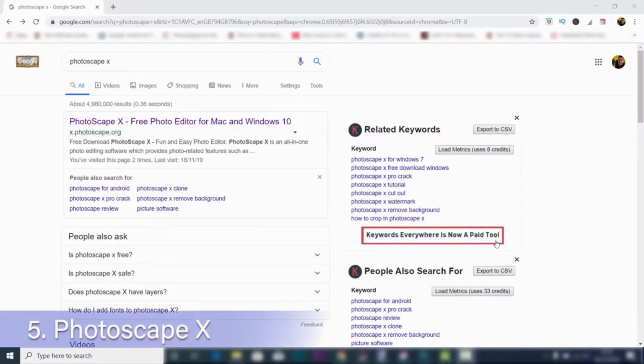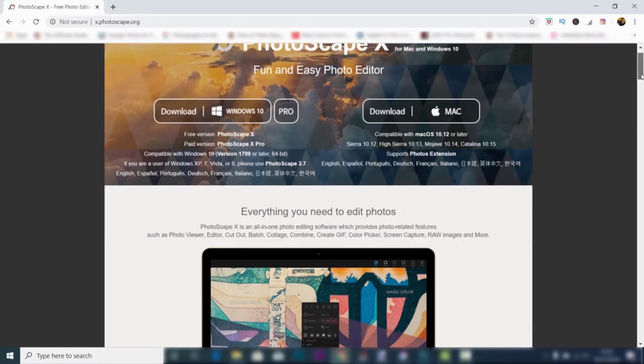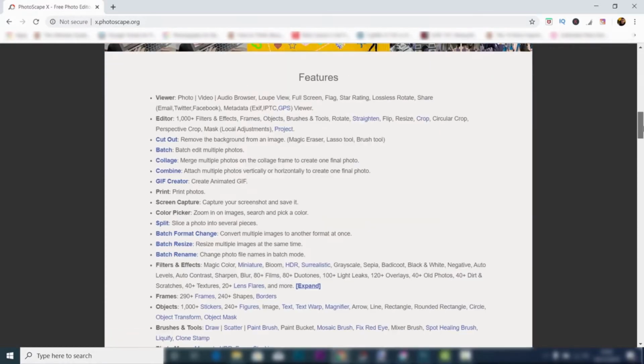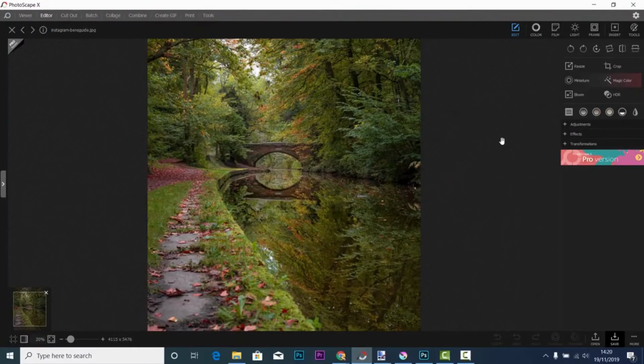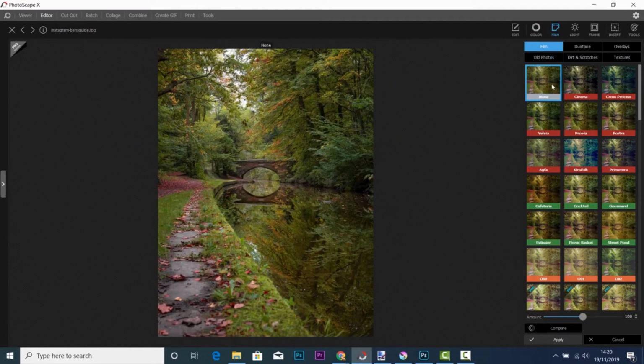In at number 5 is Photoscape X. This is free image editing software which is great for beginners. You can download this on Windows 10 or on Mac. Now just because it's good for beginners doesn't mean that it doesn't have lots of features. In fact, it's jam-packed full of features. What I love most about this program is it's really easy for beginners to understand. The design's intuitive, and it has a whole host of different adjustments. You can start off with basic things like colour, and you can also go into things like filters. In fact, there's lots of filters on this program which you can use with your photos.